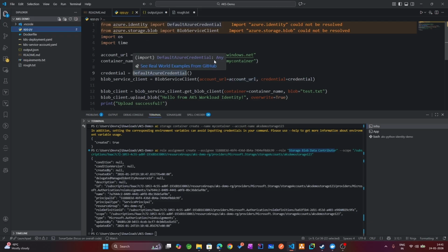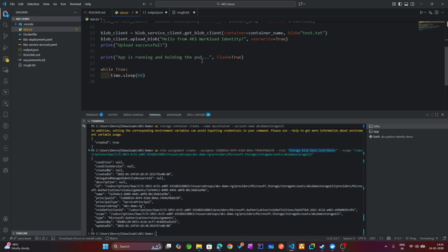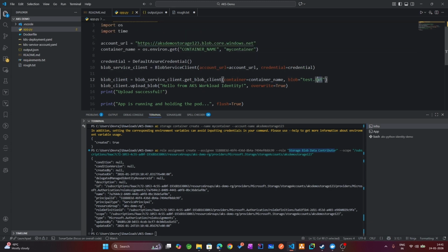So this app.py is nothing but a simple script which we all can get from ChatGPT. It's just connecting to a storage account and simply uploading a txt file. But here is the key thing. Here we are using DefaultAzureCredential. When we are using DefaultAzureCredential, behind the scenes it will look for all the available credential setups, that is service principal authentication, SAS token, and then managed identity, that is pod managed identity, followed by workload identity. Whichever is available, it will use that credential and connect to the Azure resource.